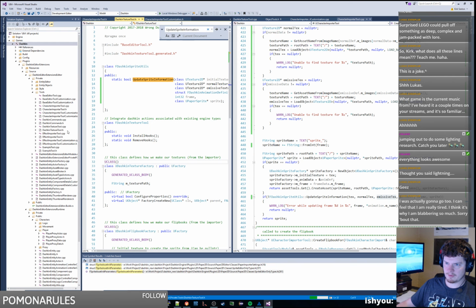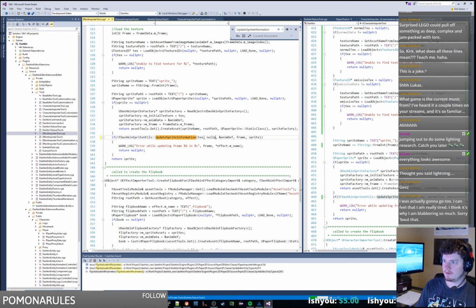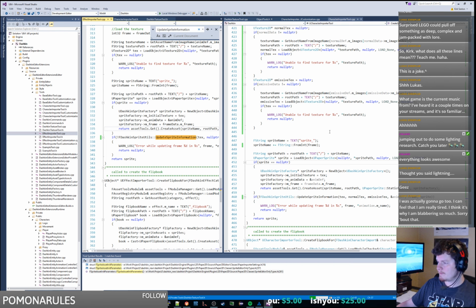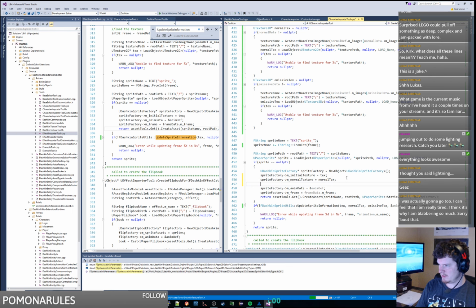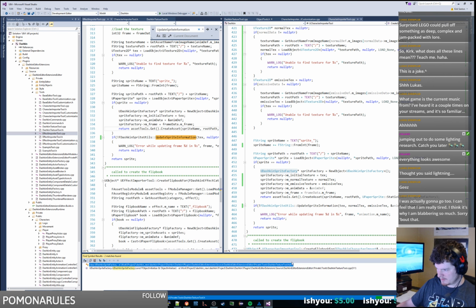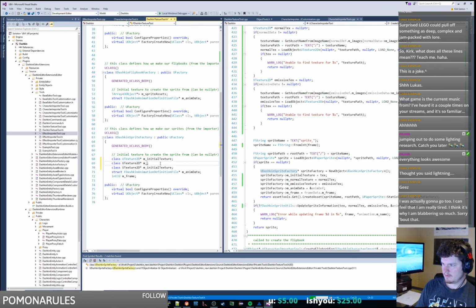And we need to actually go to our effect import, I'm pretty sure. And we've got the same update sprite information. Yeah, here it is. Just gonna pass in null pointer, null pointer. And we need this sprite factory normal texture equals normal texture and sprite factory emissive texture equals emissive texture. Where's the Dashkin sprite factory? Yeah, here we go. So we've got our normal texture and our emissive texture.